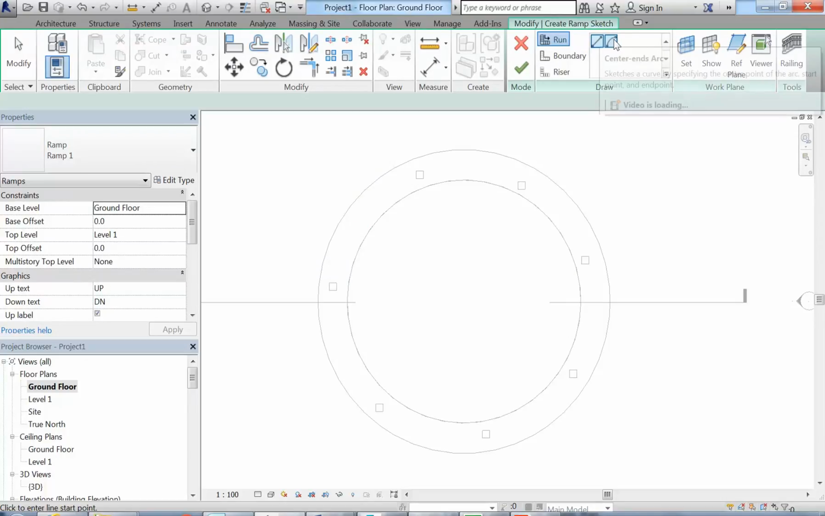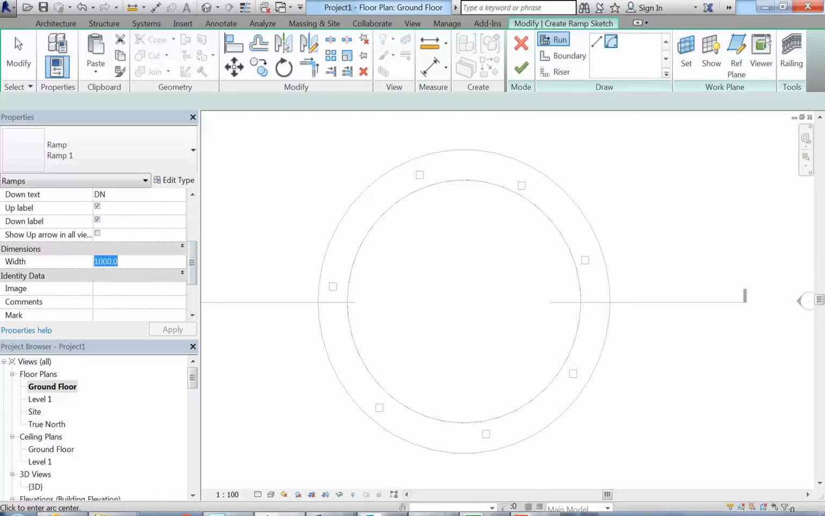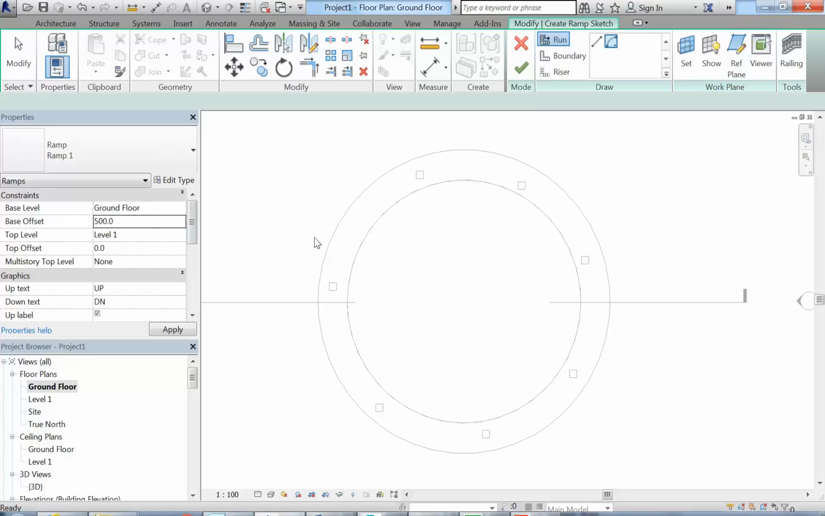So I'm going to change to the arc option there using the run tool. And then my width here is 2,000, so I'm going to put that in. It's just like making a stair. You put in these properties before you draw anything. And then we also know that it's going from the ground floor, but 500 above, and then up to level 1.